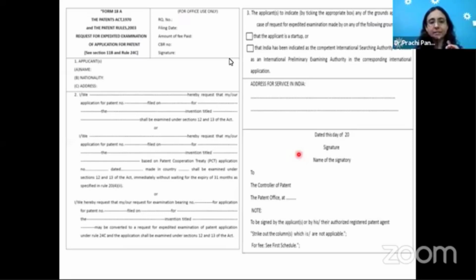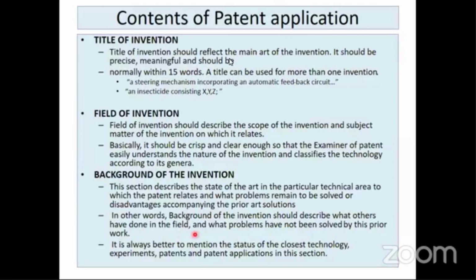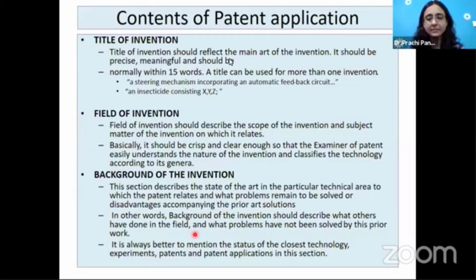What is important here is form 2, that is the patent application. You have to write the title of the invention, which should be within 15 words. The field of invention is the scope of the invention, what you are going to do. Suppose I am preparing a steering mechanism, then how it will work, and what problem you are actually solving. Then the background of the invention: what earlier work has been done, what the prior art is, and what loopholes in the prior art need to be solved.